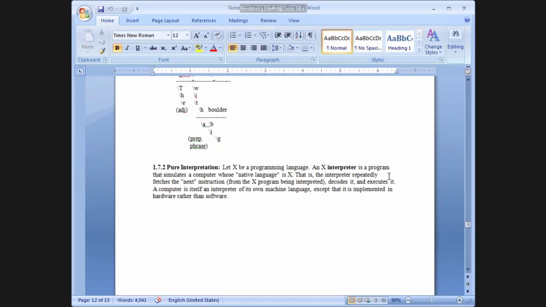That is, the interpreter repeatedly fetches the next instruction from the X program being interpreted, decodes it, and executes it. A computer itself is an interpreter of its own machine language, except that it is implemented in hardware rather than software. Then what is the difference between compilation and interpretation?